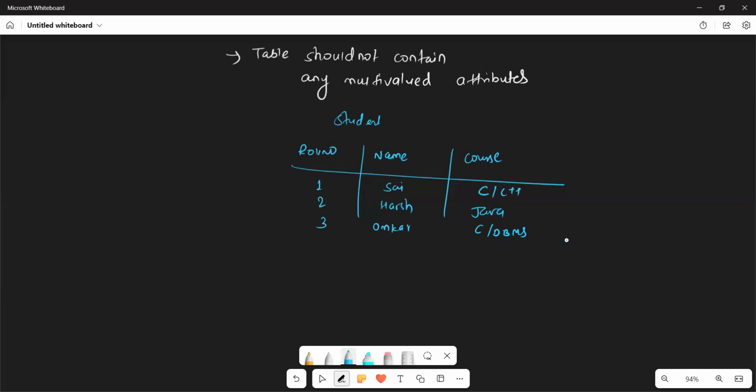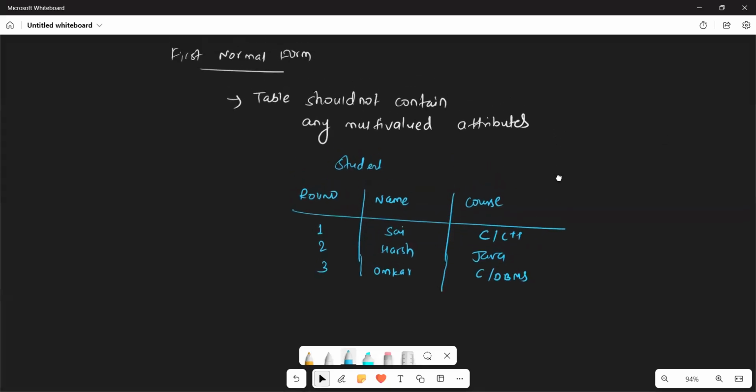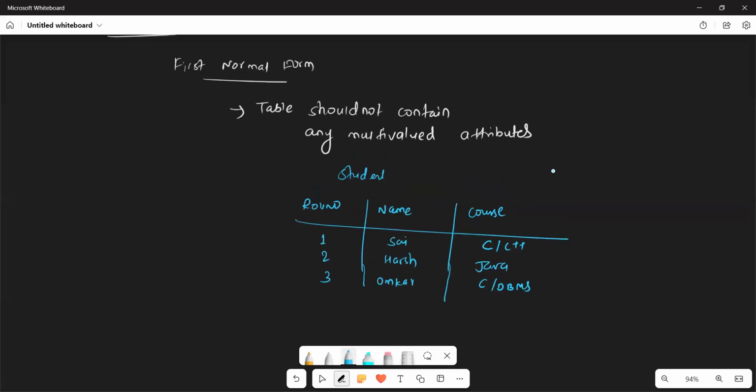Then a student has enrolled in more than one course. Here, what is happening? A single student is taking more than one course. But the first normal form here, the motive is how to represent it. The representation is wrong, even with Sai taking C and C++. We cannot represent it like this because there is more than one value for a student.